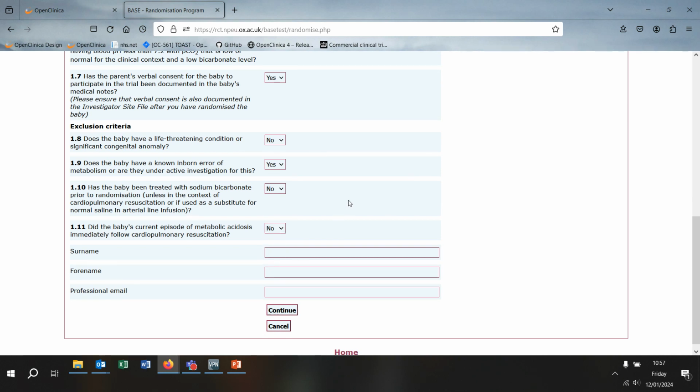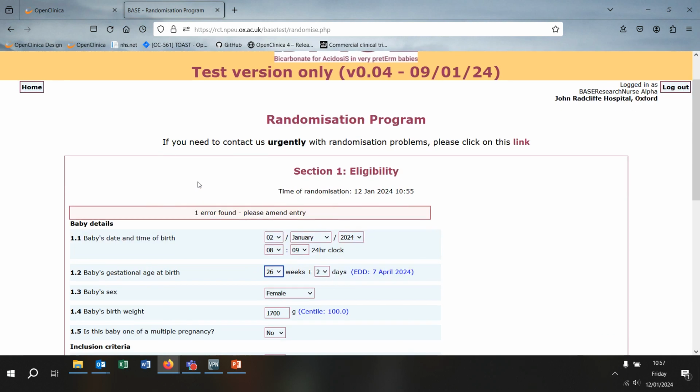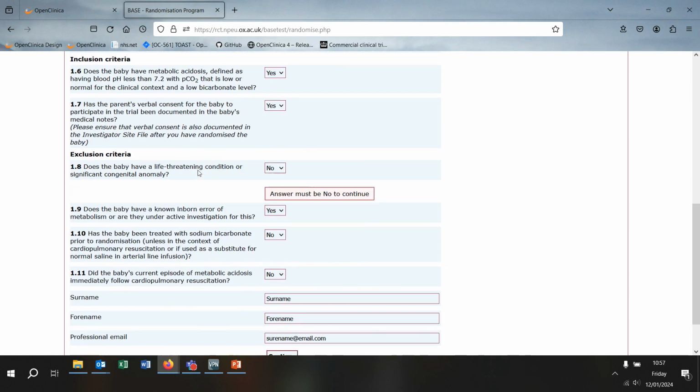Note that I have deliberately answered yes to one of the exclusion criteria here. Once all the questions have been completed, including adding in your surname, forename, and email, then you can click the Continue button below. You will see that the system will not let me continue because the baby is not eligible.